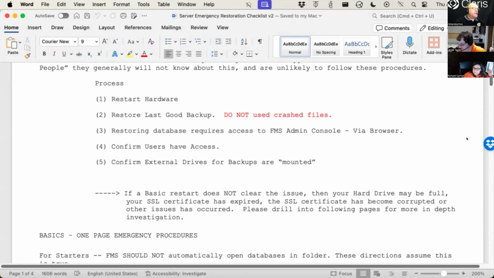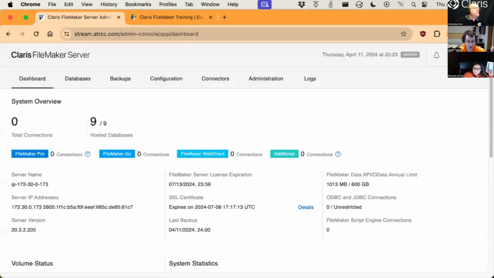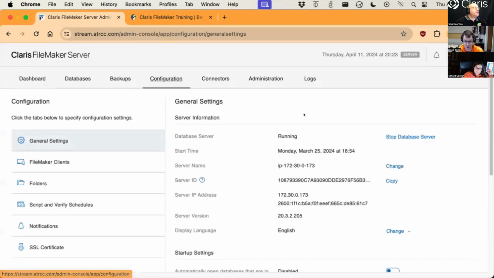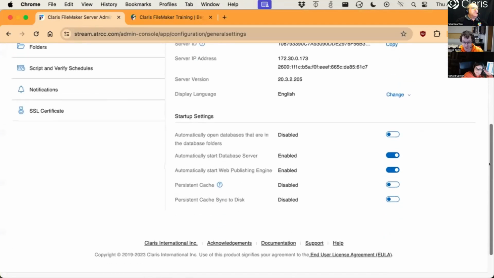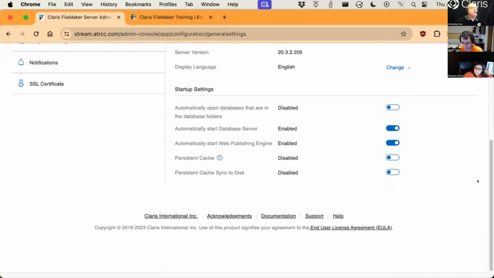I'm actually going to switch to the admin console so I can show it to you. This is our demo admin console. We're going to come in here, and let's hope I've set this correctly. Yes, I did.